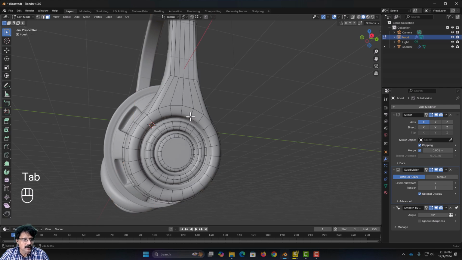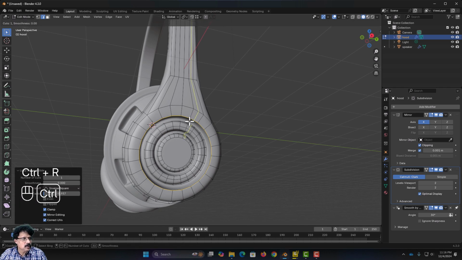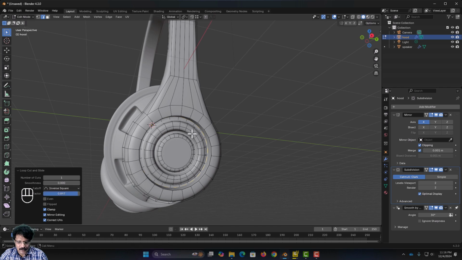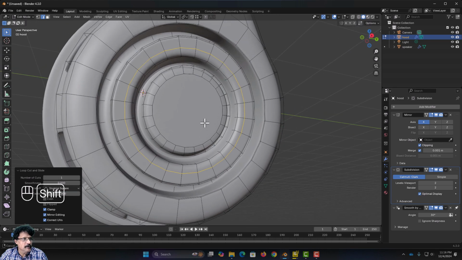So, I will press Alt and then press Ctrl R and add one loop over here to make this sharper, and then I will press Ctrl R again and add one loop here to make this sharper, and again I will press Ctrl R and add one more loop here, and I will move it like this, and I will make this sharp like this. I will press Ctrl R and add one more loop, and I will make it sharp like this. See here, I will make it sharp like this.